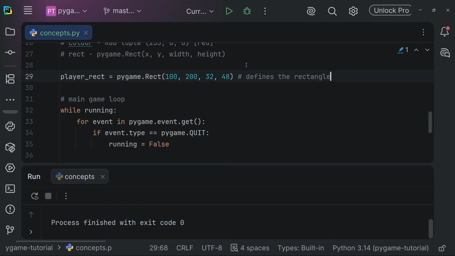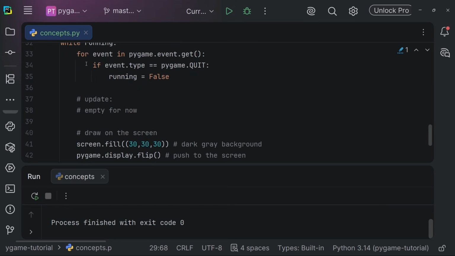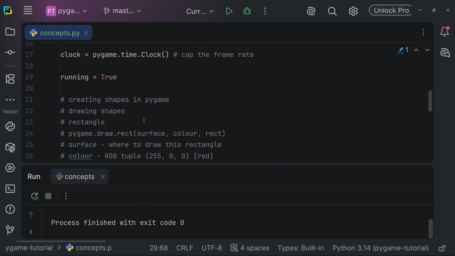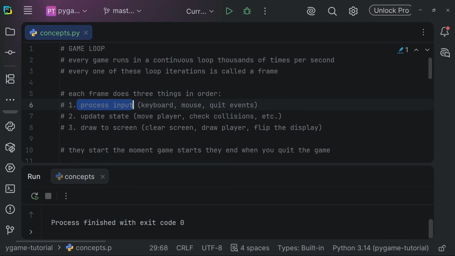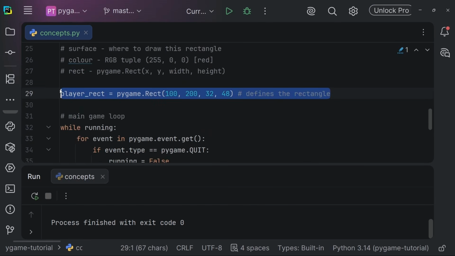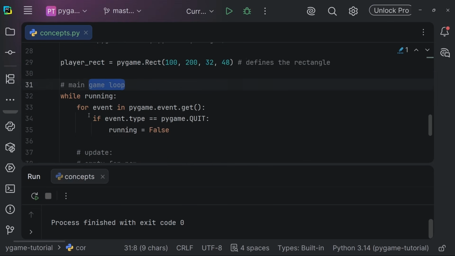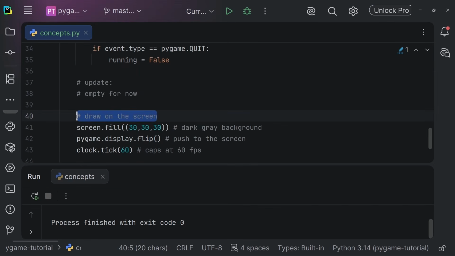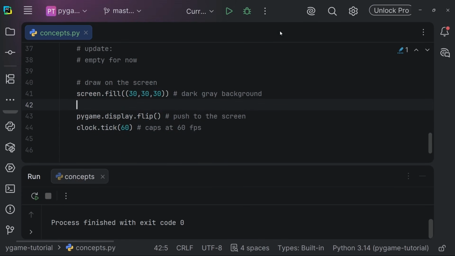Where do you think we actually draw this rectangle? Yes, we draw it inside our main game loop. You see, inside the game loop, the first thing that we do is process input, we update state, and we draw to the screen. So we define the rectangle here, but drawing it to the screen is actually the job of the game loop. Inside the game loop where we're drawing to the screen, we're filling the screen with a dark gray background, and then display.flip and clock.tick. So where do you think we would draw? We'll draw right after drawing our background. So first the background loads in, then our rectangle loads in.